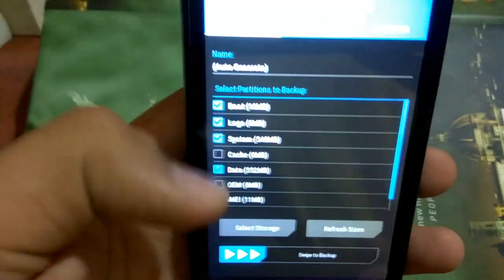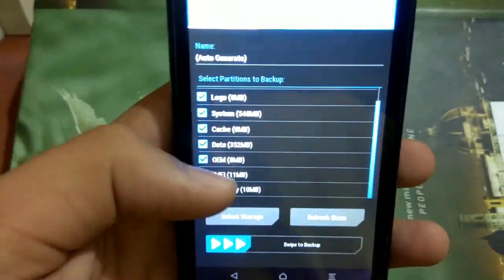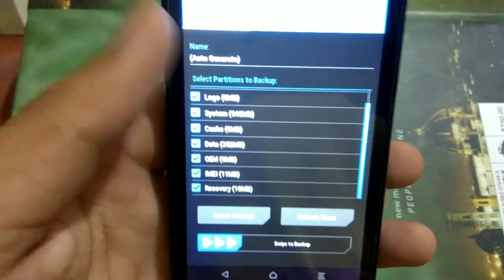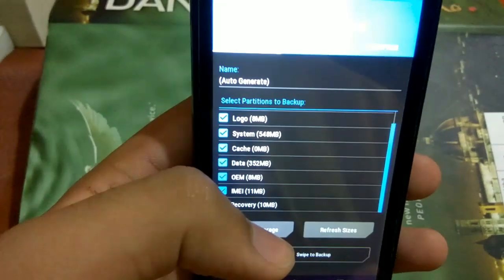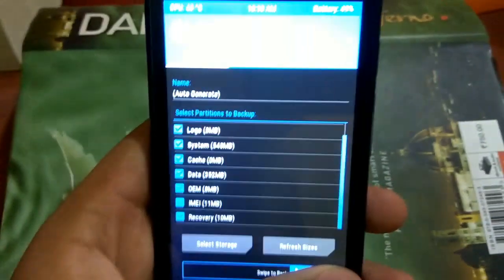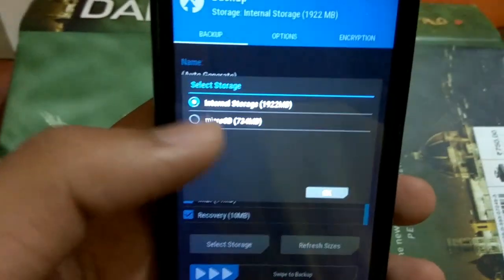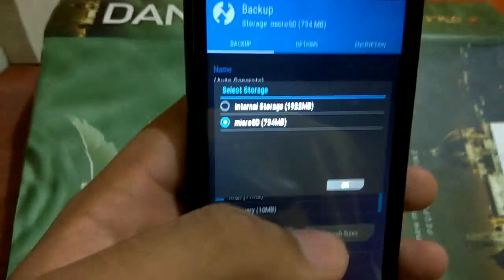So we will first up go ahead and make a Nandroid backup. So select everything, IMEI and recovery, everything, and make sure that you then just swipe to backup, and you can also select the storage. Make sure you have checked micro SD, and also make sure that you have got sufficient space on your micro SD card.